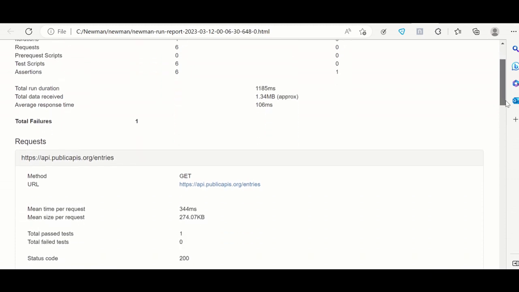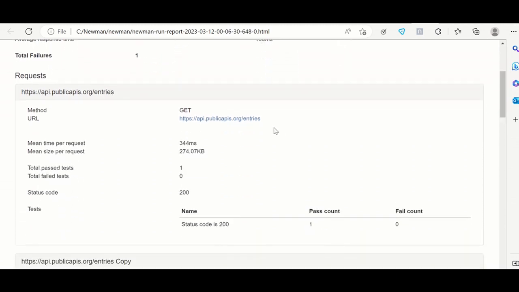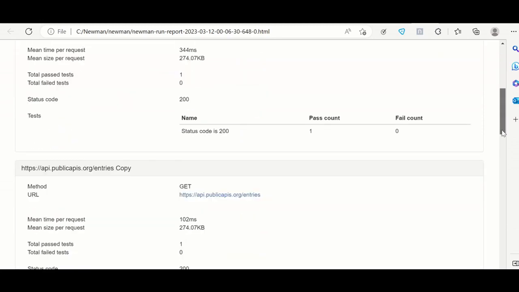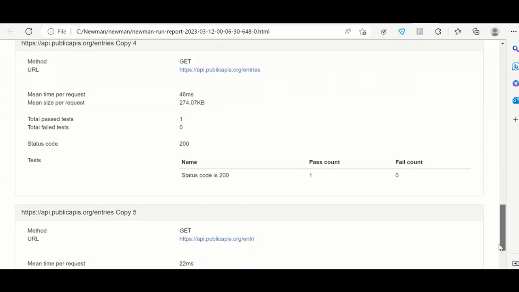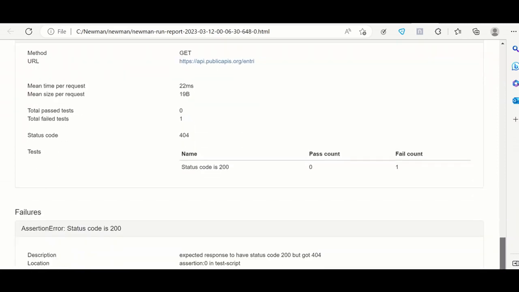So this is the URL, it's a GET method. The status code received back is 200. It's passed. Similarly this, and for the last one, which is the one that failed, if you go to the last request, it's gonna say expected response to have status code of 200, but we got 404. So that's why this one failed.